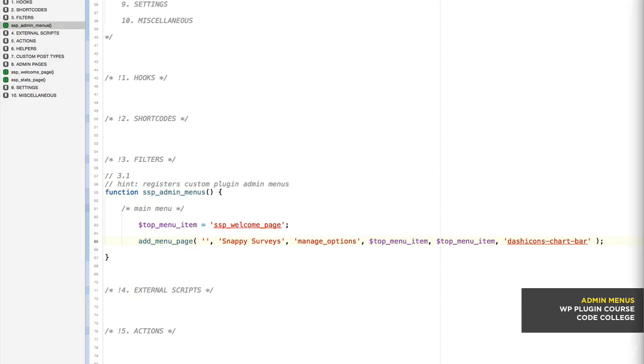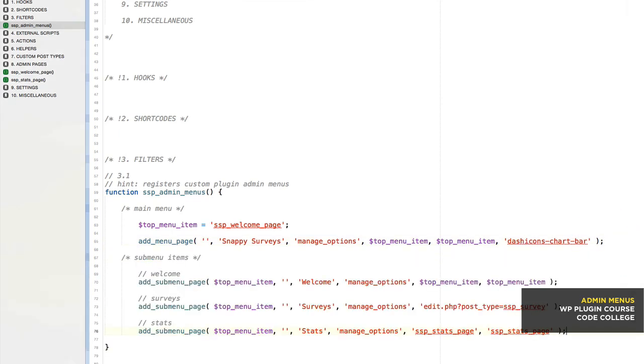Next, what we want to do is add our submenu items. Okay, so below that here, I'm going to add that in. So again, I'm using PHP comments so that we can keep track of what's going on in our code. This is great for personal use, but it's also great if you want to bring others into your project somewhere down the line. They won't have to contact you every day to ask you where they can find certain things in your code. So these are submenu items here. We've got 3 submenu items: a welcome page, a surveys page, and a stats page.